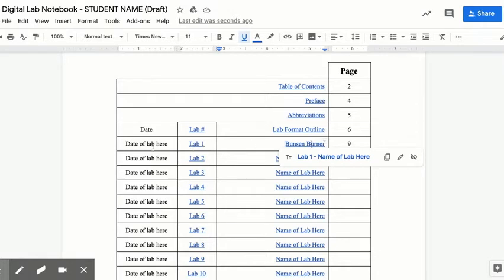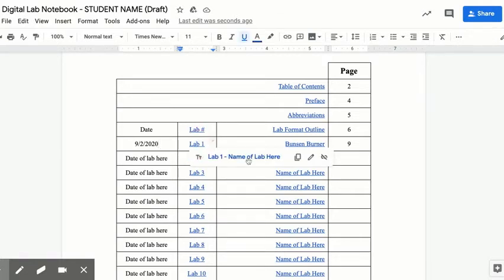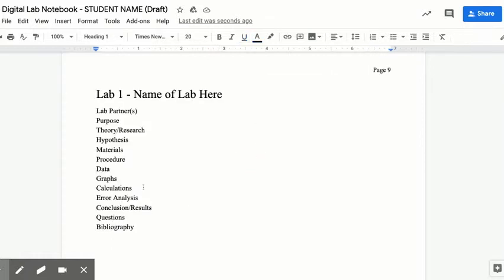So we will put that in there, whatever the date is. Let's say I'm going to do it on that first Tuesday. We're in school, so I'm going to put 9/2/2020. And then to take you to where you're going to input your data, you can click on Lab 1 or you can click on the hyperlinked title. So now this takes me to page 9.